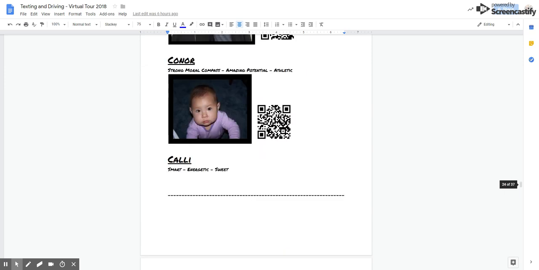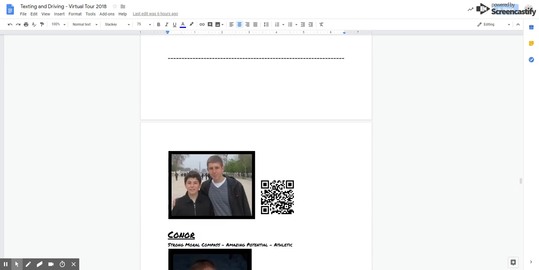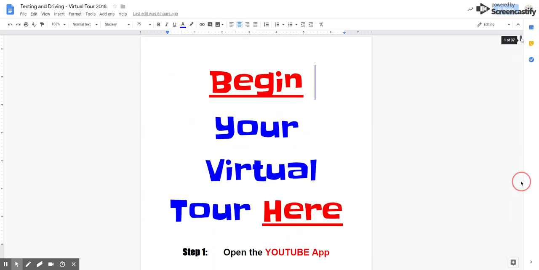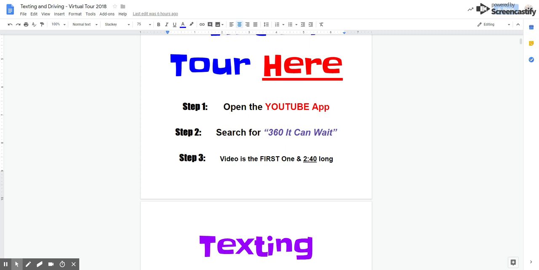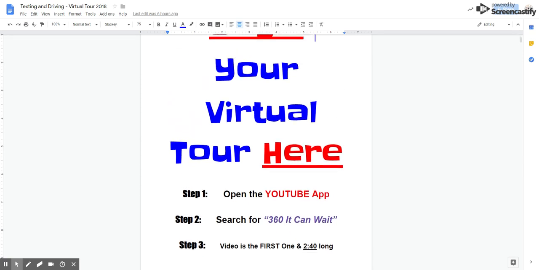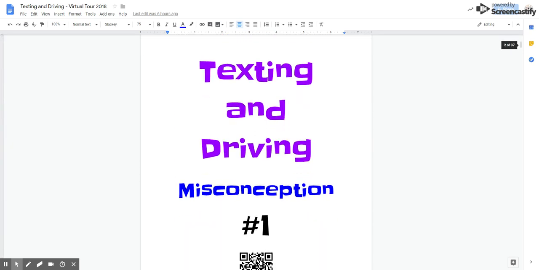So let's just say I pick Connor, and then I start with that QR code. It's basically going to say you may begin your unit or your tour. Okay, so then that student would go to the sign on the wall that says begin your virtual tour here. Now, it's important that you just follow the instructions. If you're on an iPad, obviously you want to use the YouTube app. And the cool thing about these videos, a couple of them are virtual reality, so you can move the iPad around, and it's like you're looking in the room. And then you go to the next one here.